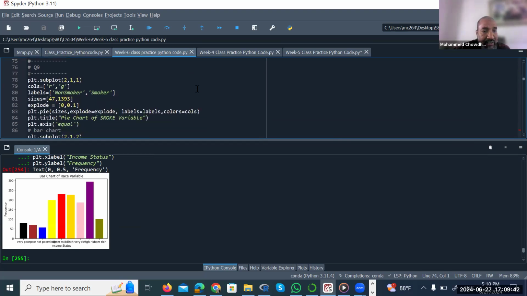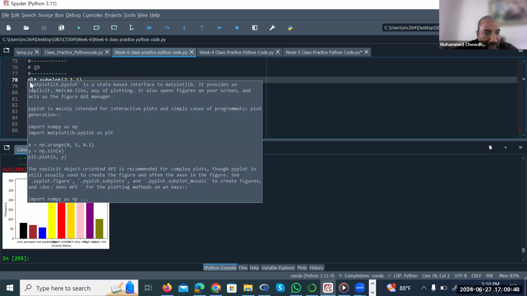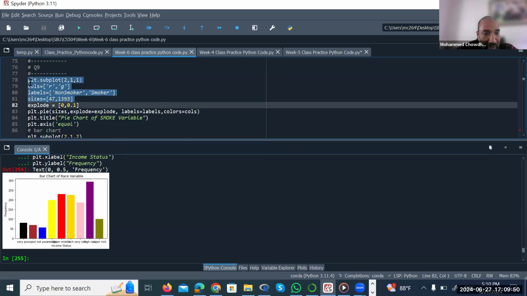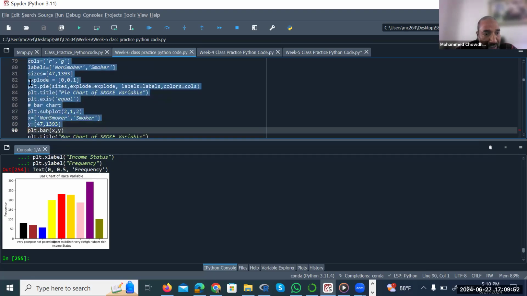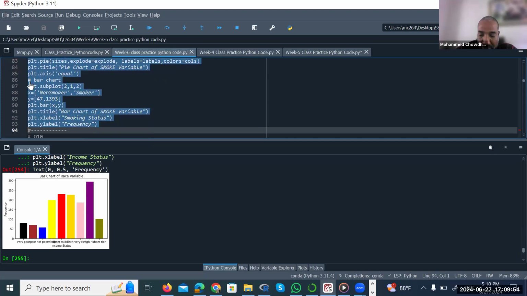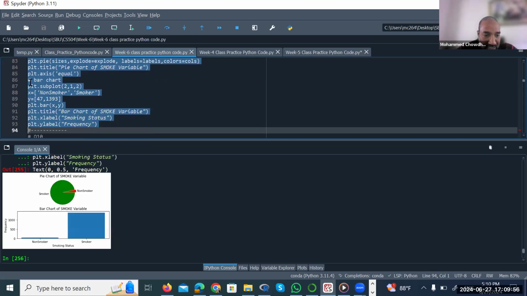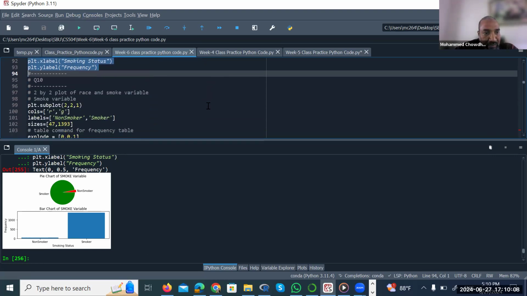Now we want to have bar chart and pie chart in a 2 by 1 grid. In order to do that, that means both bar chart and pie chart, I want to see them simultaneously side by side. So this is the way I can see the bar chart and pie chart for the smoke variable side by side. And this is 2 rows and 1 column. First row, second row, and 1 column. That is the way we got it.